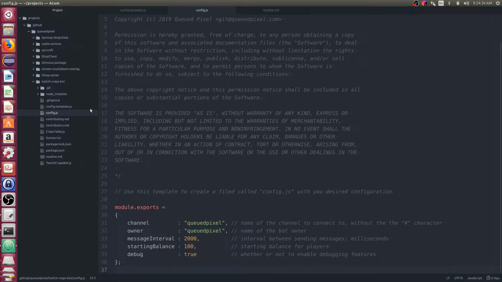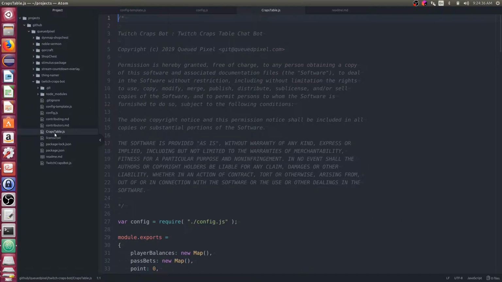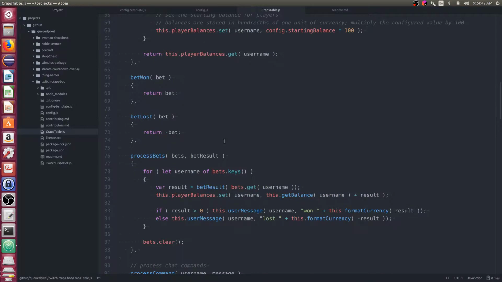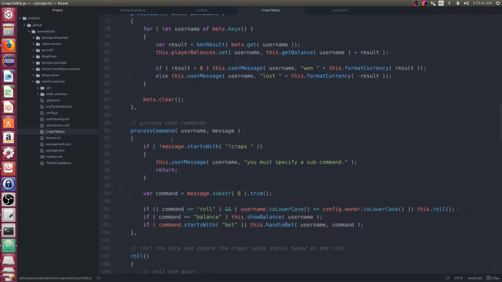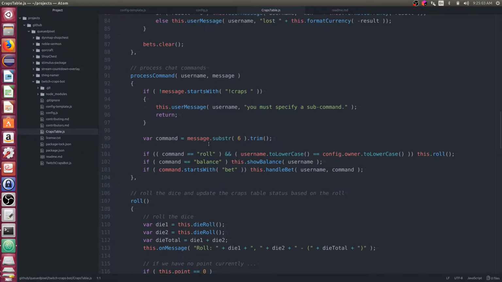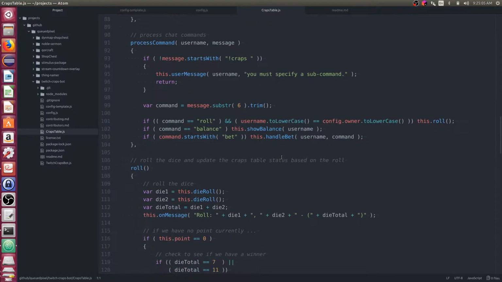So let's take a look at the code. We have our craps table class. This is where we would control this stuff. And we have a roll function. This will generate the random numbers, the die 1, the die 2, the result to display a message, and then we have all the logic. We probably want to do a roll command.